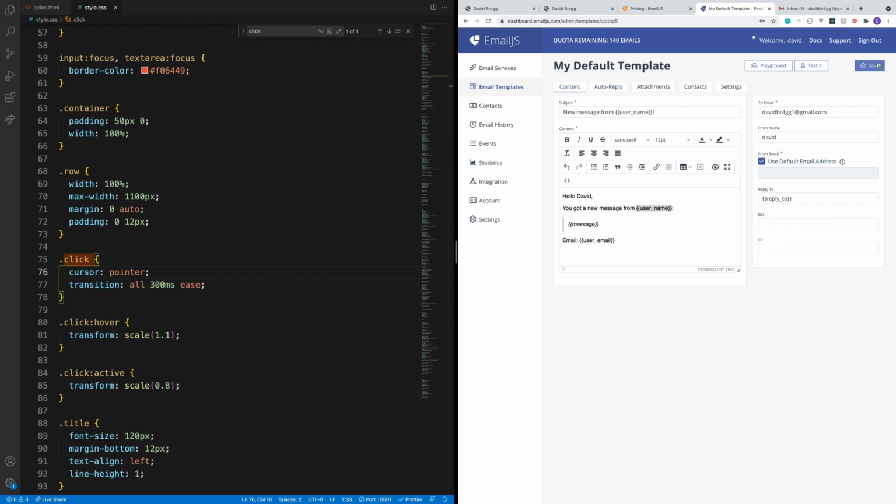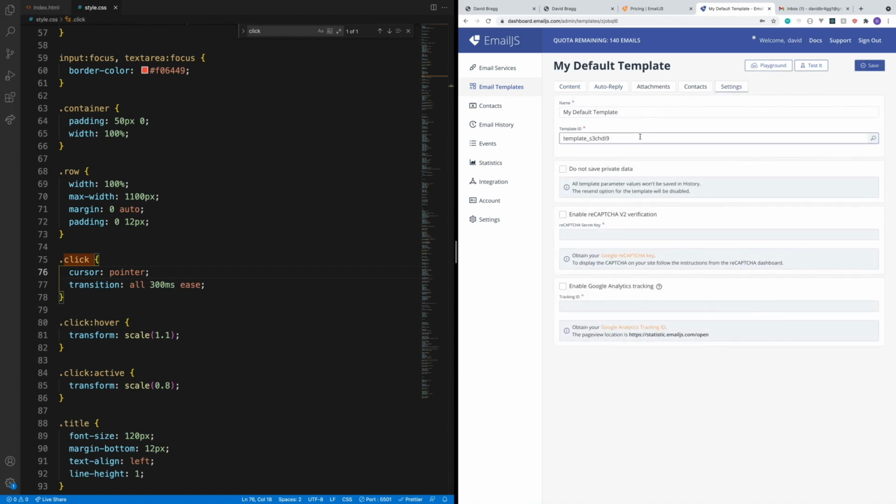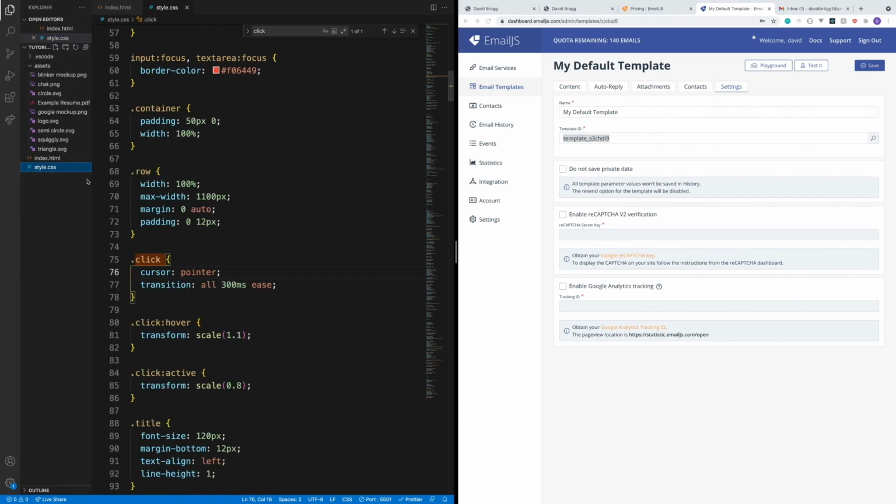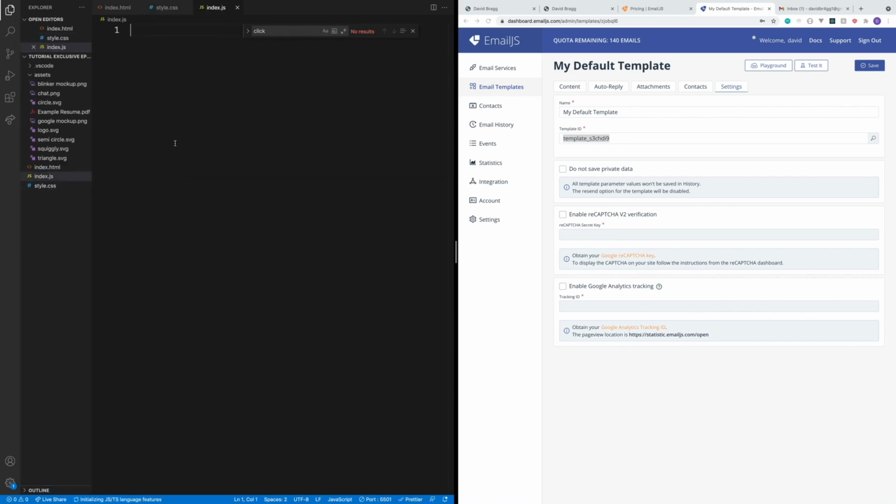So once you save this, go to the settings and you have a template ID. And I want you to copy this template ID and go back to your editor and let's create a new file, index.js. Now this is where the JavaScript's going to come in. So we can paste our template ID.